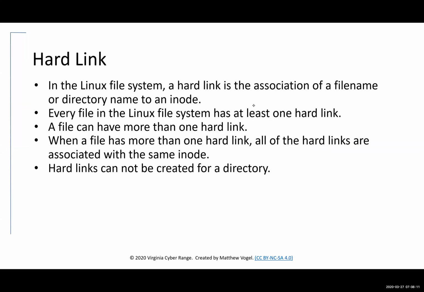Okay, so let's talk first about hard links. A hard link is the association of a file name or directory name to an inode. Every file in the Linux file system has at least one hard link. If a file has no hard links, then that's when the file is considered by the operating system to have been deleted. So that deleted time, that's part of the inode information.